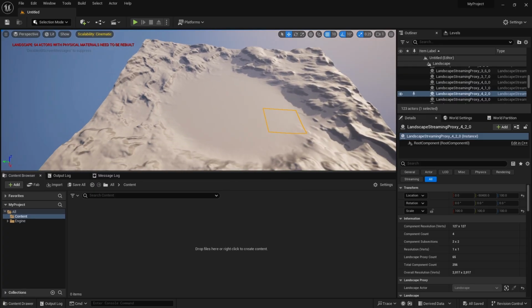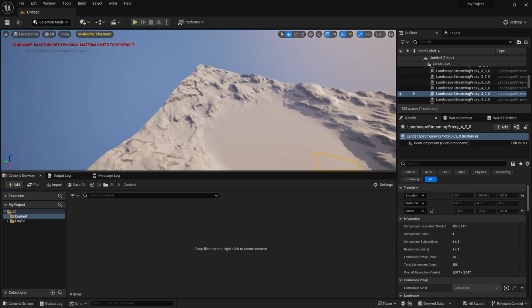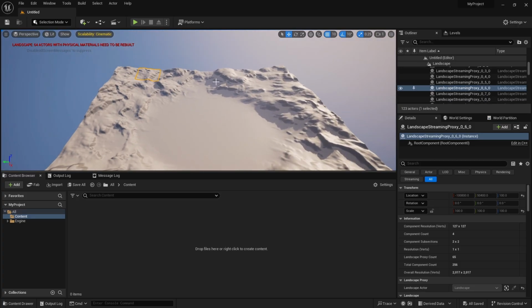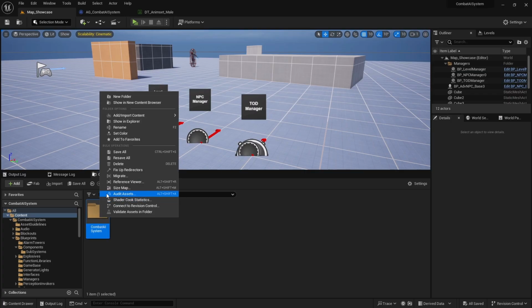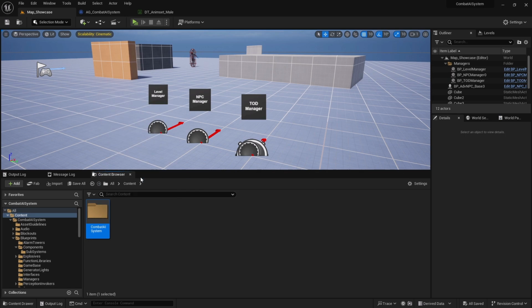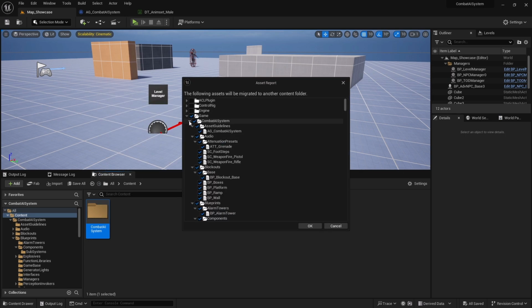Currently this project doesn't have anything. It's simply an empty level with the initial configurations. So let's migrate our project there. To migrate, it's actually quite simple. All you have to do is right click on it and migrate, and it will ask you to select whatever components you need to be migrated. In our case, we need to migrate everything inside this Combat AI system. So make sure this tick is enabled at your root directory, so everything will be migrated.